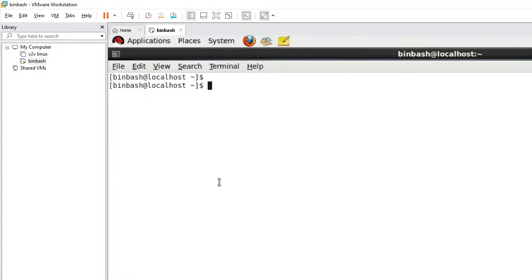So starting with today's session, the first command is cat. What is this command used for? This command is a very simple command which is used to create files in Linux or Unix. I'll show you how it works.